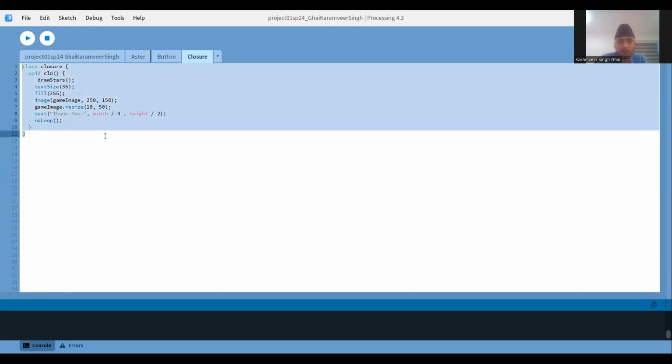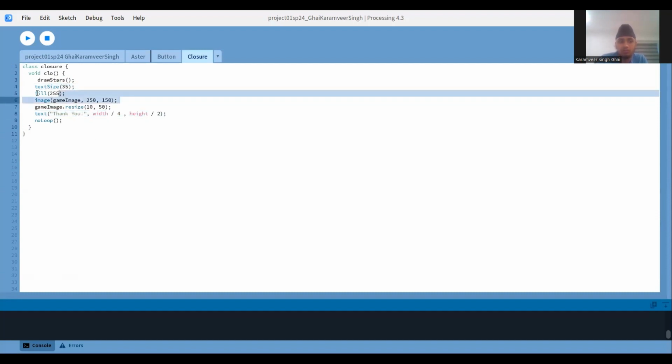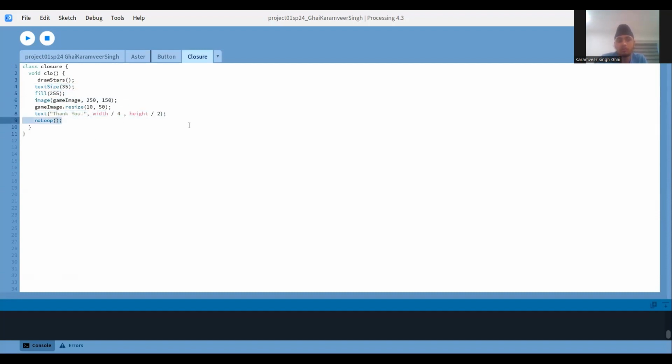And here is the closure screen, in which I again show the draw stars. I've again shown the thank you text over here itself, with text size 35, then the image displaying, and then no loop. So this was my whole representation.